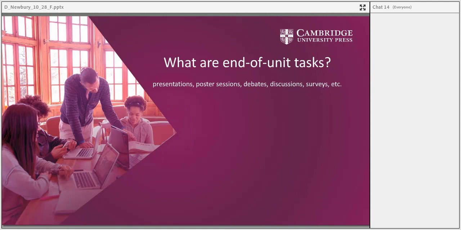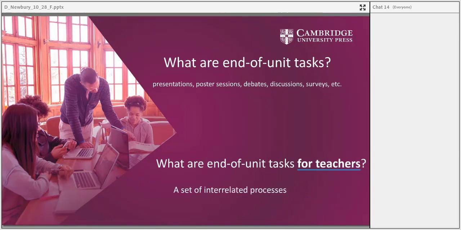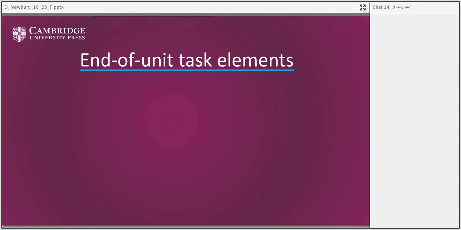I want to talk more specifically about what end-of-unit tasks are to us as teachers. End-of-unit tasks to us as teachers are a set of interrelated processes. Some of them are language focused, but often they are not language focused, and we as teachers need to be prepared to deal with both kinds of processes as we teach these end-of-unit tasks, and that can sometimes be difficult. I want to break these tasks down into their fundamental elements so that we can address where we may have problems.